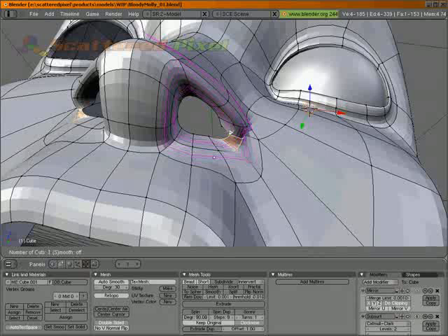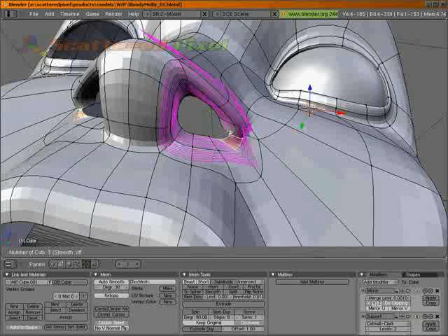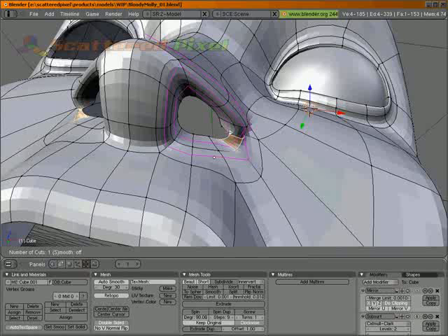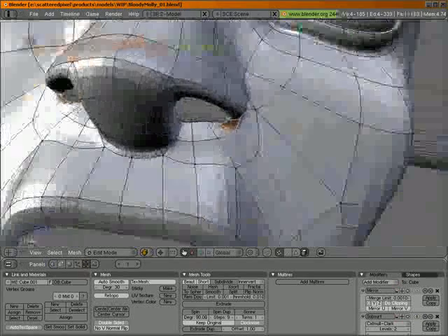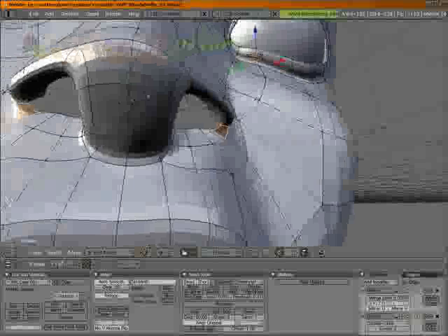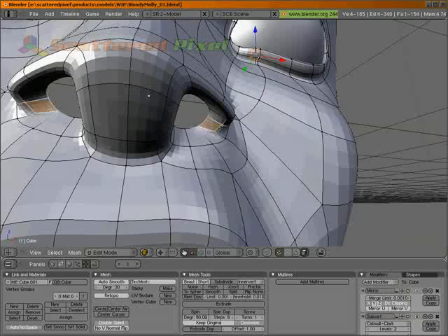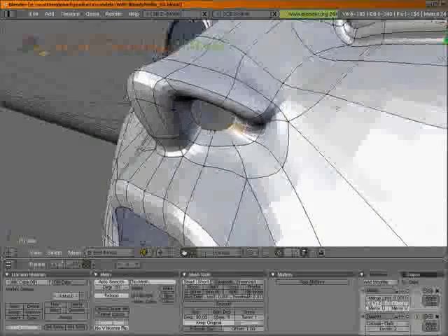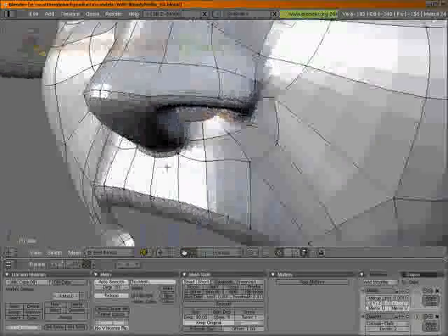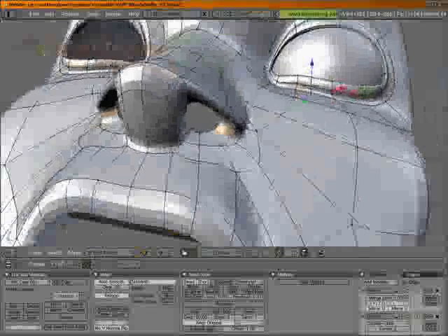Anyway, we add a million of them. That's the mouse wheel, by the way. I forgot to mention that. If you scroll up or down on the mouse wheel, you can set the number of divisions you're adding. But I'm just going to right-click to get out of that. Well, let's just create a face right there. That may actually help us.